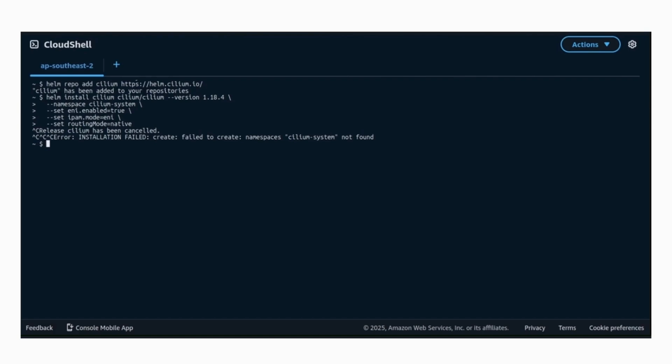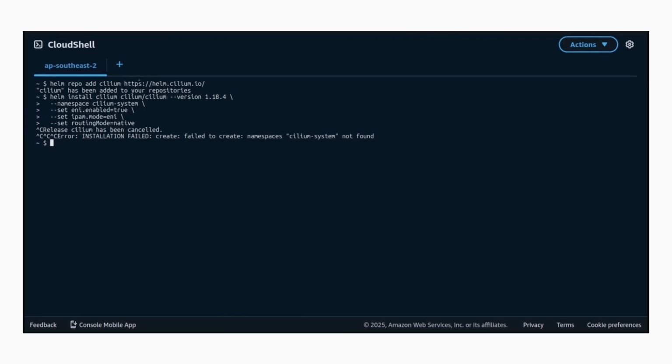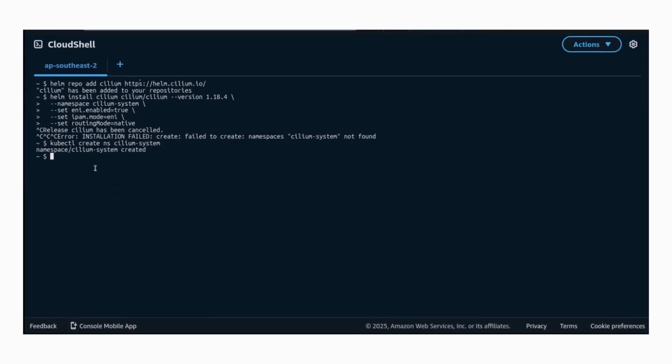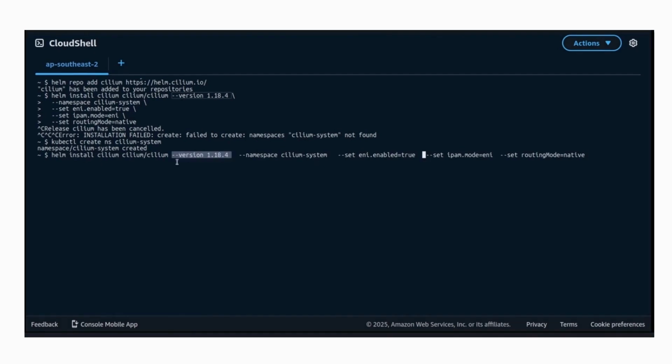Now that our repo is added, let's move to the installation. First, we will create a dedicated namespace for Cilium to keep our deployment organized. We simply run kubectl create namespace cilium-system. With the cilium-system namespace created, we are now ready to execute the deployment command. As you can see on the screen, I am pasting the helm install command. Note that for this demo, we are specifically targeting Cilium version 1.18.4.